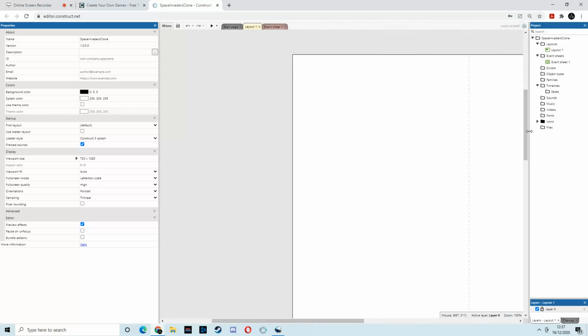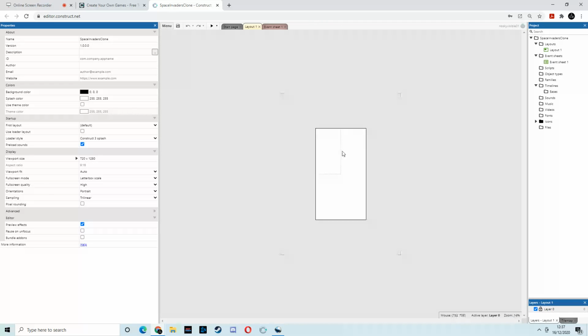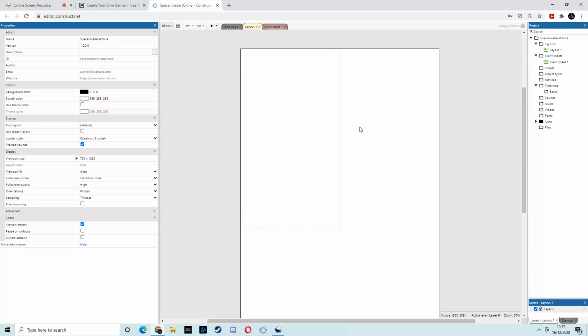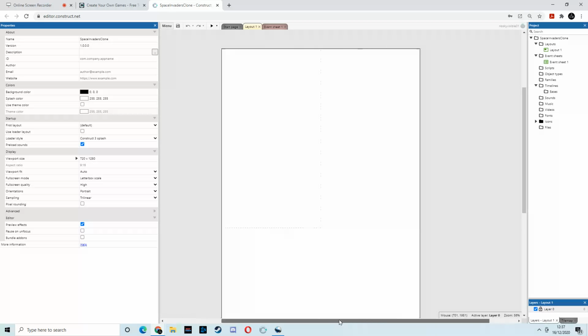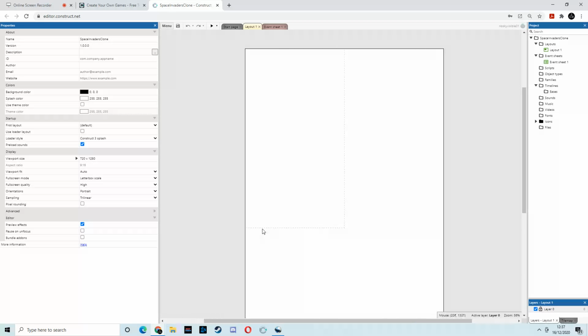Okay, so when the engine opens up, it'll look something like this. Okay, so let's just talk about basic navigation. So if we want to move around, this is where we will build our game, and this dotted line here is the representation of our screen. So this is going to be our entire level, but this is what will appear on screen.